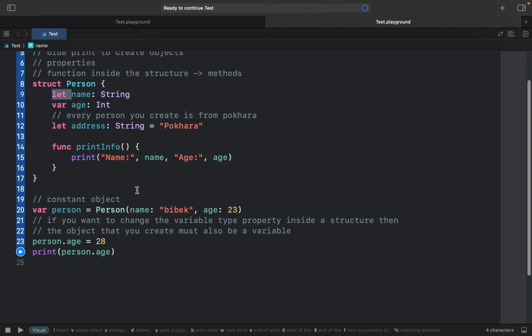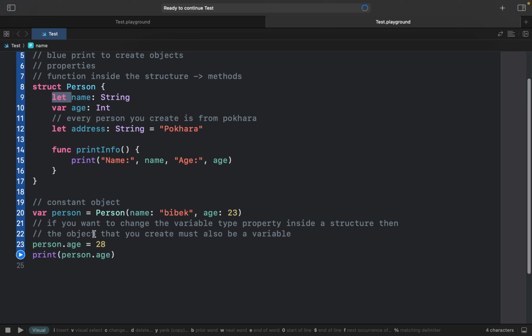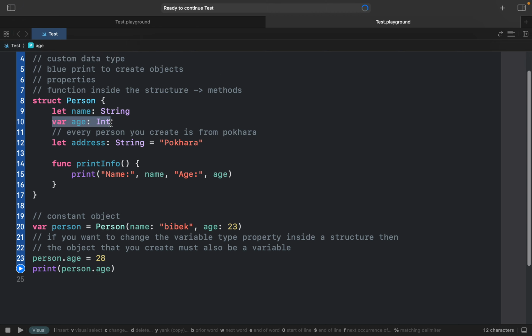Okay, now this is all about changing variables. Now what if I want to change this age inside this structure definition? What do I mean by that? Let me remove this thing.